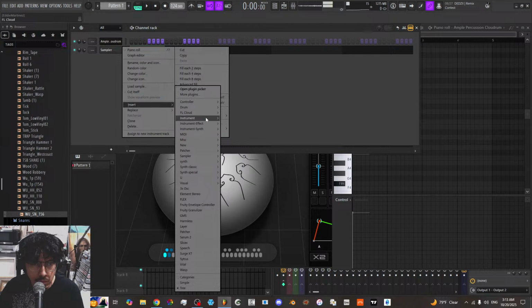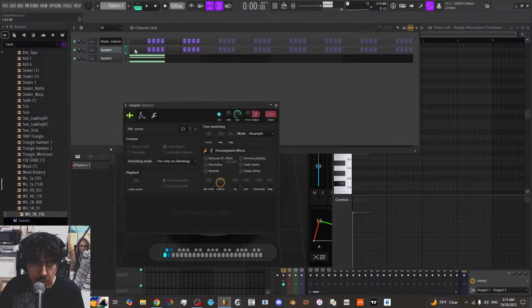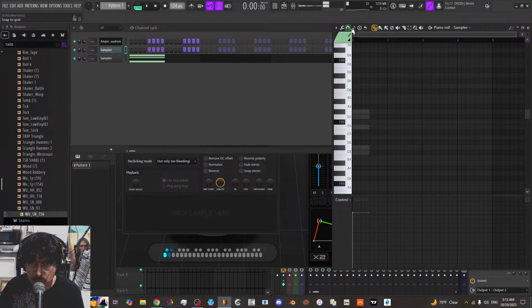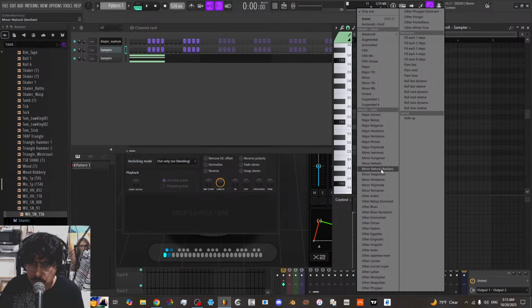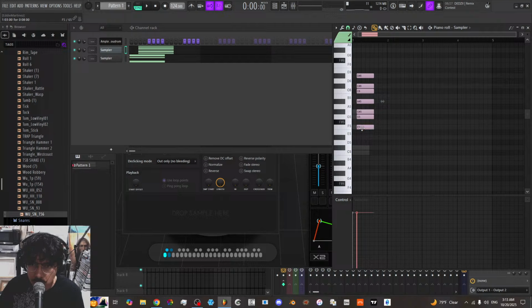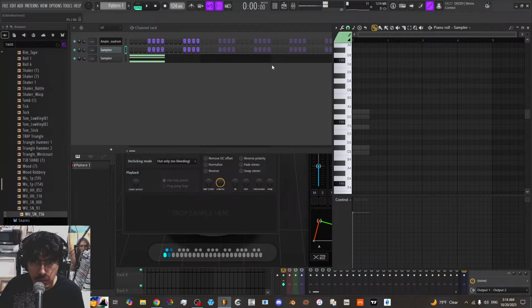Let me insert another sampler. I believe this is probably an F minor. Let's see, it has F, C, C sharp, G, and G sharp. Yeah, it's probably an F. Some type of Japanese scale, maybe a F Hirajoshi scale or something.